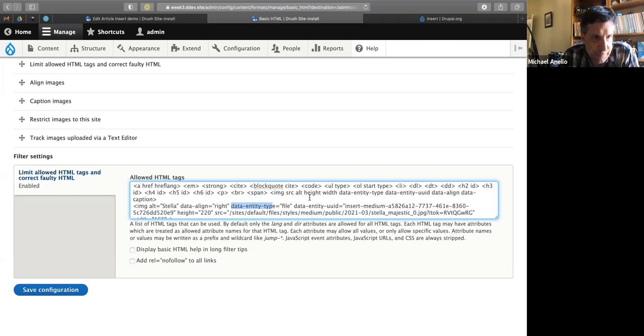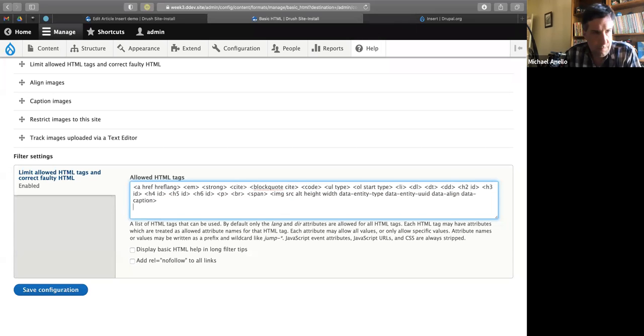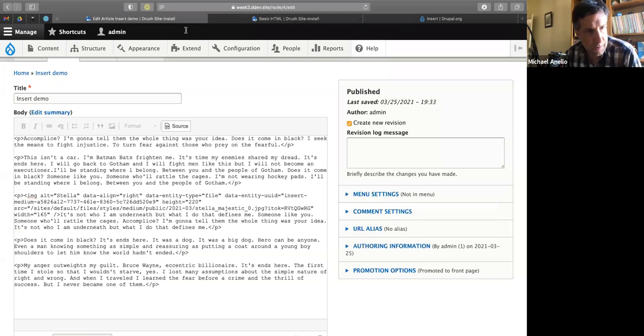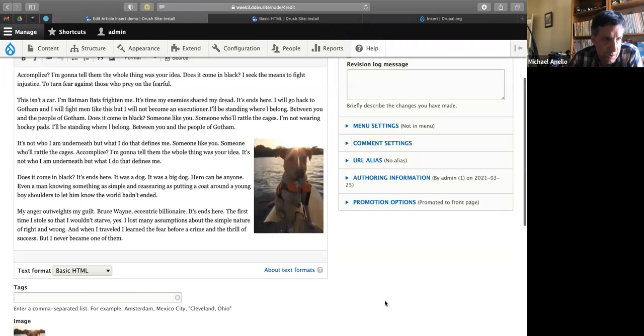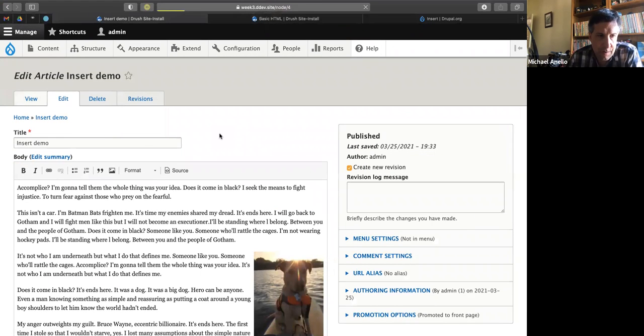Data entity type is allowed. Data entity UUID is allowed. Height, SRC, and width. So it looks like everything is allowed. All right, so maybe I don't know what's going on. Let's just double check here. I mean, it's working there. It's basic HTML. So let me go back here.